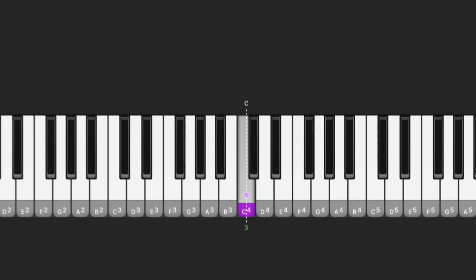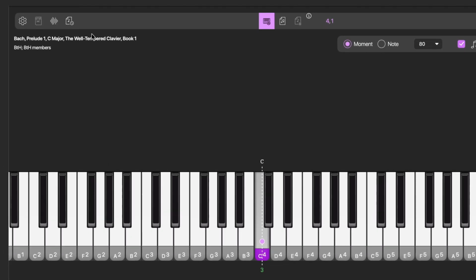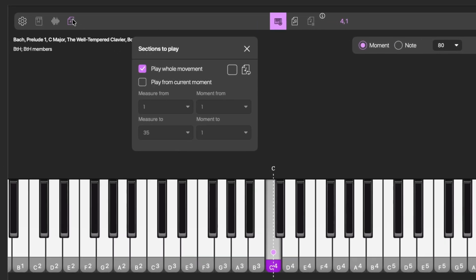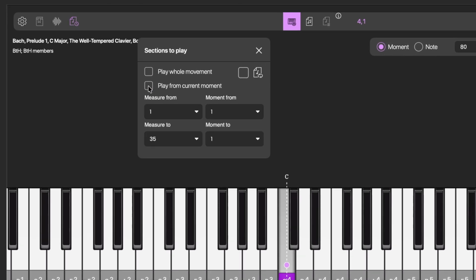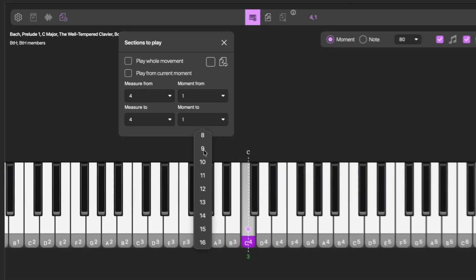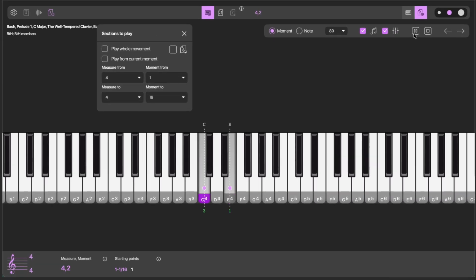You can also choose how much of the piece BTH will play. To do that, open Sections to play. Here, you can play the whole piece, start from the current point, or choose a custom section. This is useful when you want to stay with one phrase, repeat one idea, or work on a small passage without returning to the beginning each time.